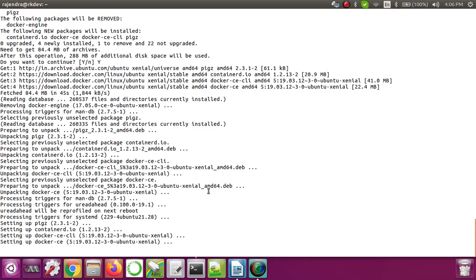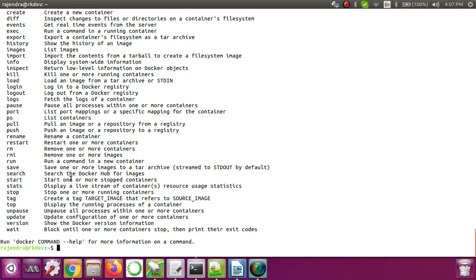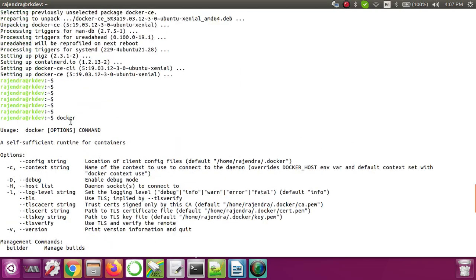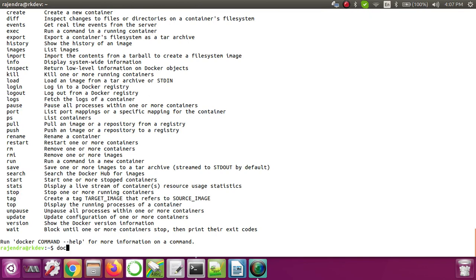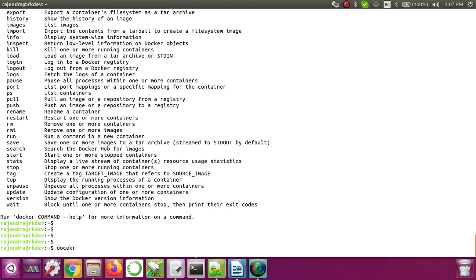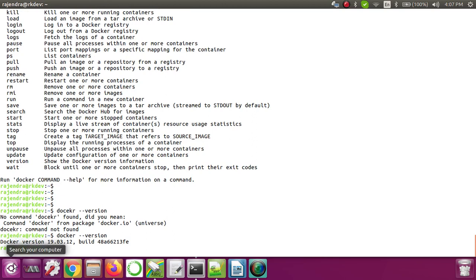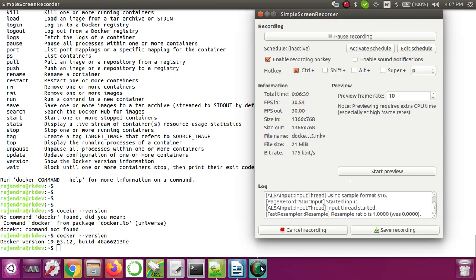Okay, so let's go back and see the Docker version. First, see whether Docker is installed or not. Let me just type Docker and enter. You can see that Docker is installed because it is showing the help. If you want to see specifically the help, you have to type docker --help. It will show this help message. Now if you want to see the version, we have the docker --version command. Sorry, I'm giving the wrong command. docker --version. You can see that the Docker version that we have installed is this one.